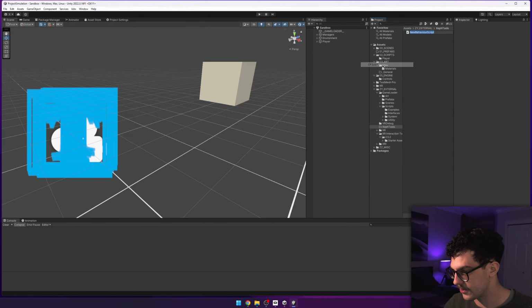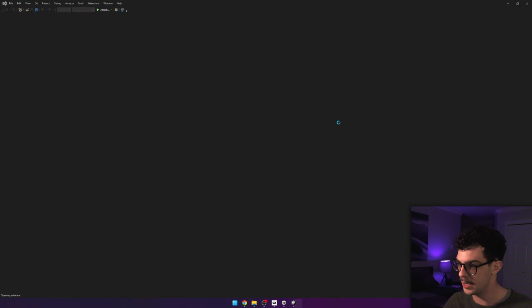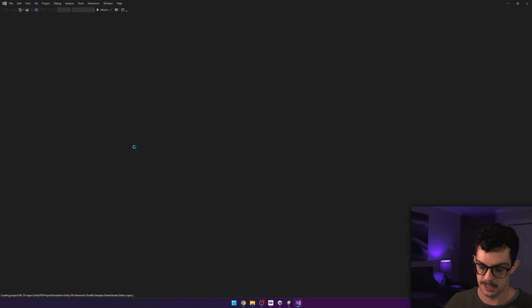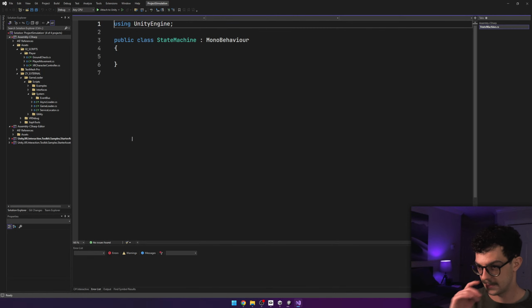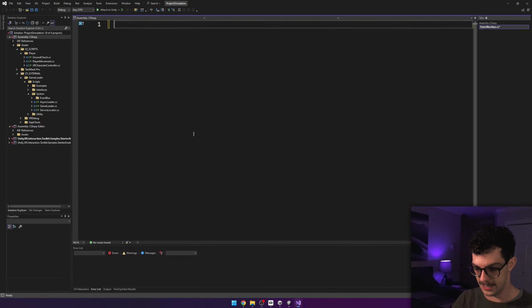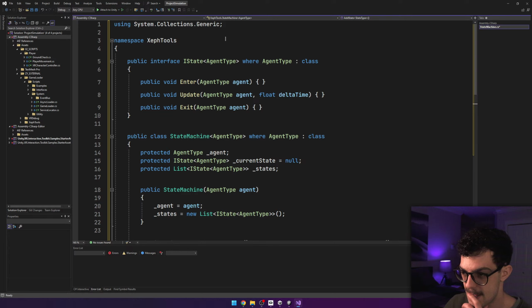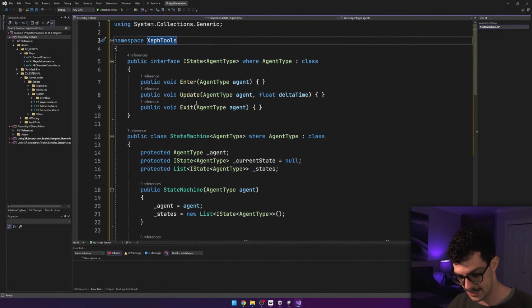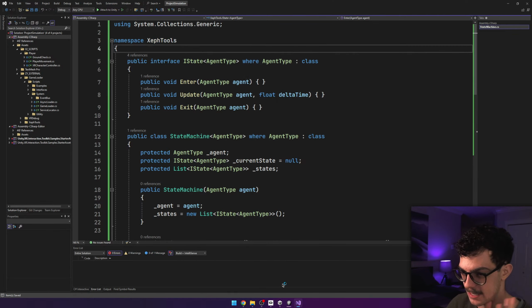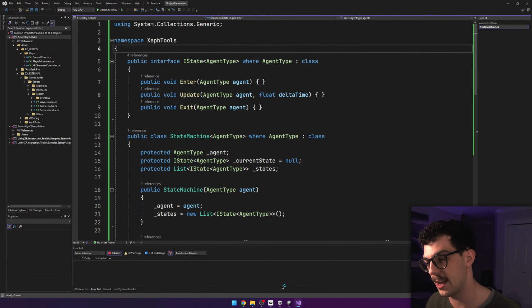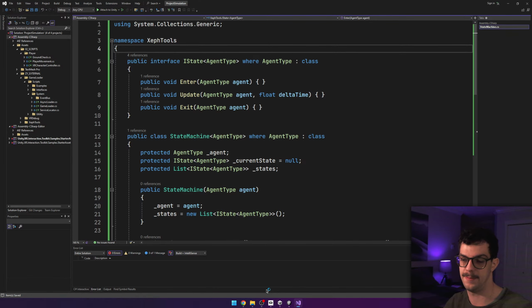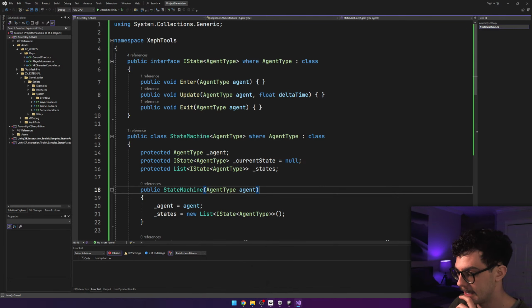Where is script? C# script. We're going to call it state machine. Enter that. Since this is not going to be mono behavior, we can get rid of everything and paste in the stuff we just looked at in Notepad. Save that out. So this is no longer going to be a component that we're going to be able to add to the player. This is just going to be something that we're going to create within a component.